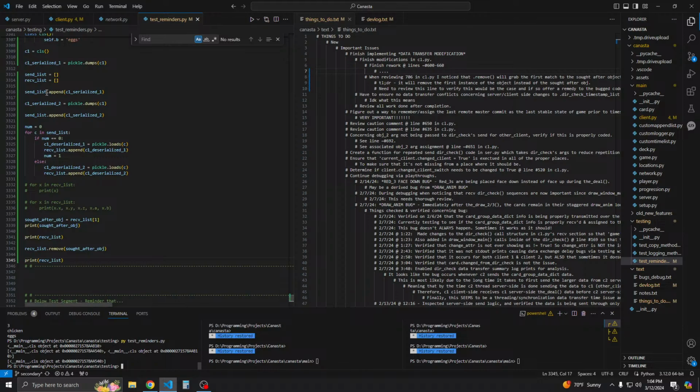So first we print the sought after object, which is B10, and then we print the receive list, which is A540 and then B10, so you can see that the index 1 assignment worked and that B10 is indeed the second object in the list.